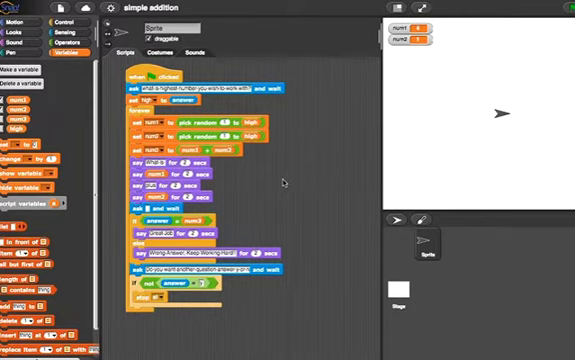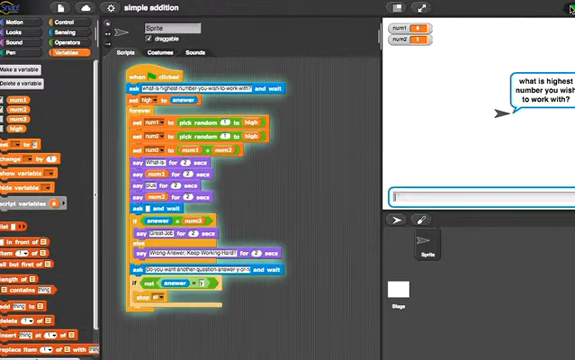Okay, in this video I've created some code that will ask a simple arithmetic question. Let me show you what I mean. I click the green flag to start it, and it says, what's the highest number you want to use? I'm a little first grader, so I don't want to work with a number any higher than 5.